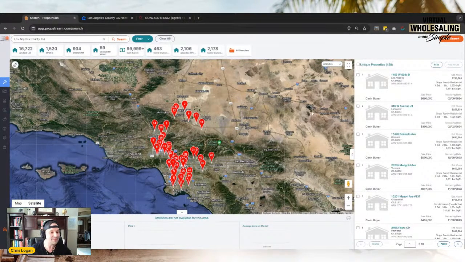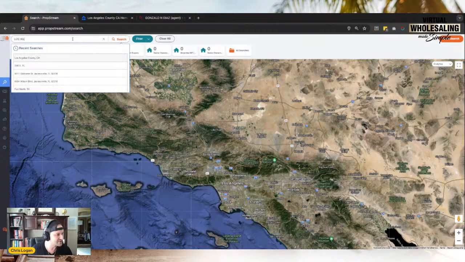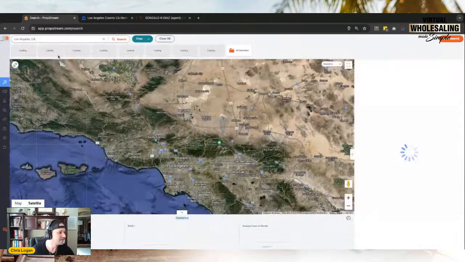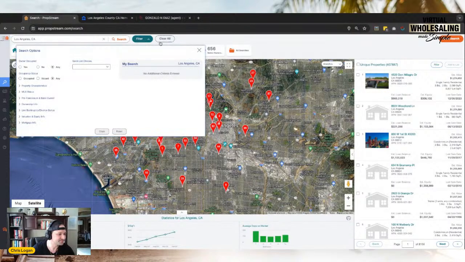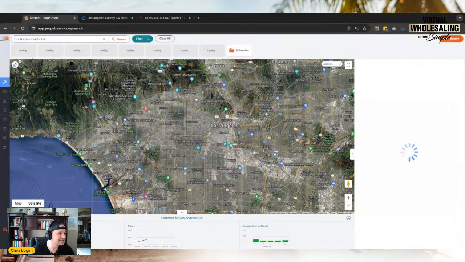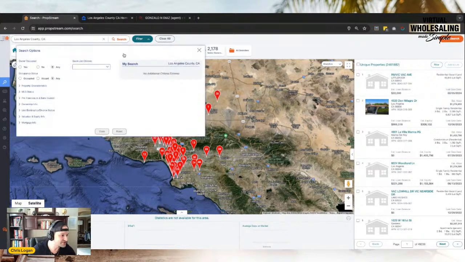All right, so we've talked about cash buyers, right? So let's go ahead and clear all. The next thing we want to do is use Los Angeles County here again. All right, again, back to 407,000 properties, that's Los Angeles, the city. Here we go. That's more like it. So now we're back at finding a list for sellers.